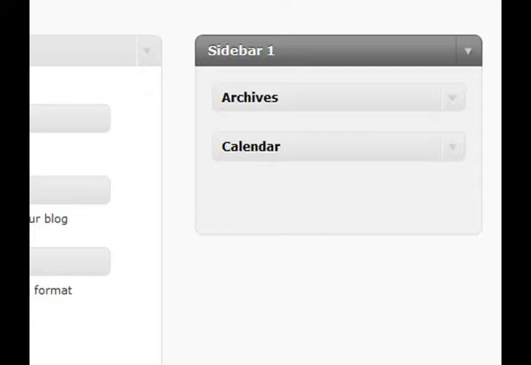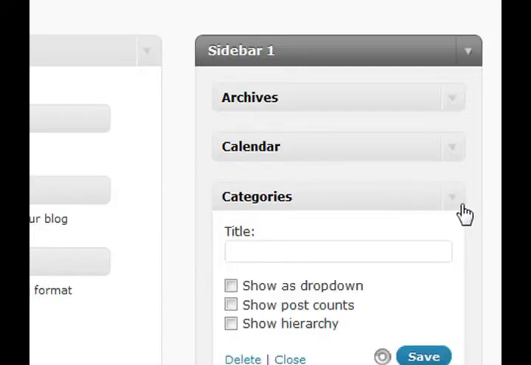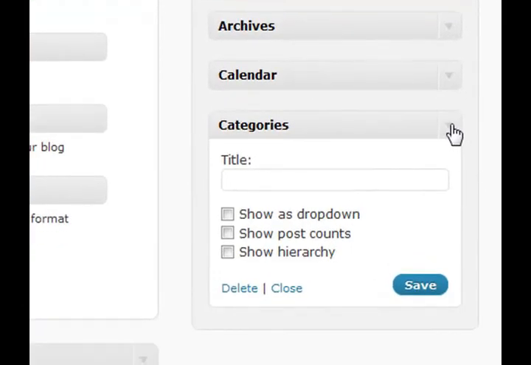Your categories. Your categories will basically show all of the categories that you have, and it'll also, just like your archives, be able to show it as a drop down if you have a large list of categories, and show how many posts that you have within each of your categories.